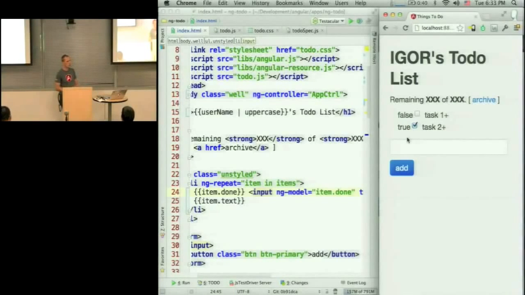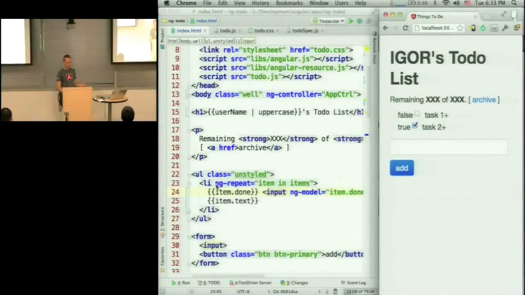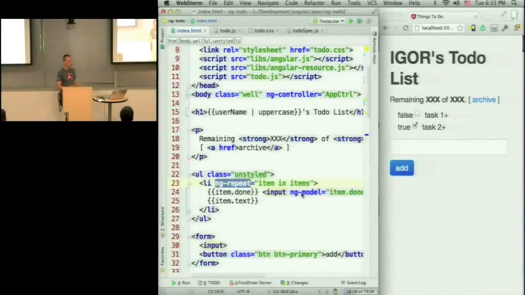Misko's going to talk today about directives, and directives is an API that allows you to extend the HTML compiler. So I noticed that I mentioned that we have this ng-repeat, we have ng-model, we have many other things that we call directives. And this is something that was built on top of an API that is available to you. So not only can you use our directives, you can build your own.